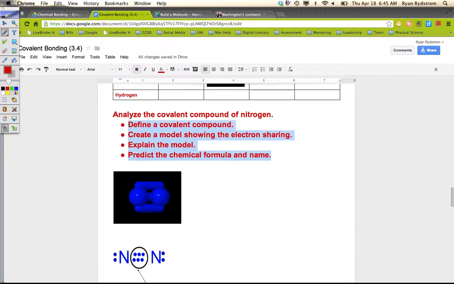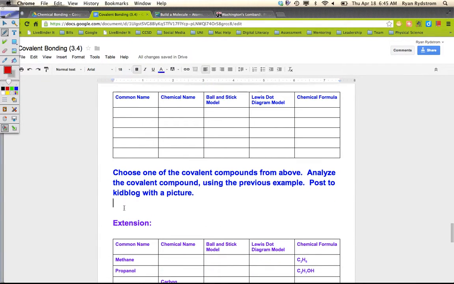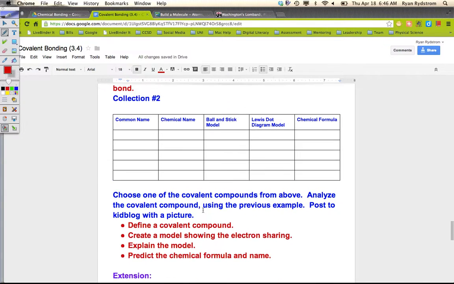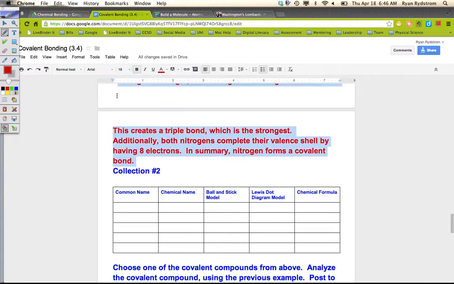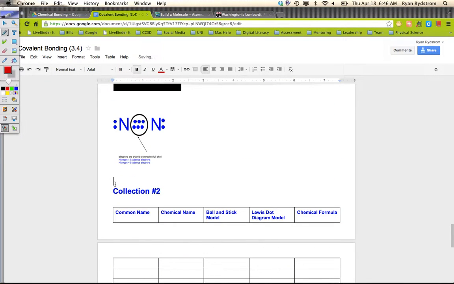Your kid blog post will define what a covalent compound is, create a model showing the electron sharing. So that's just the pictures of your Lewis dot structures on your whiteboard that you took a picture of and your ball and stick. Explain the model and predict the chemical formula. So let me do a strong example of what this might look like.